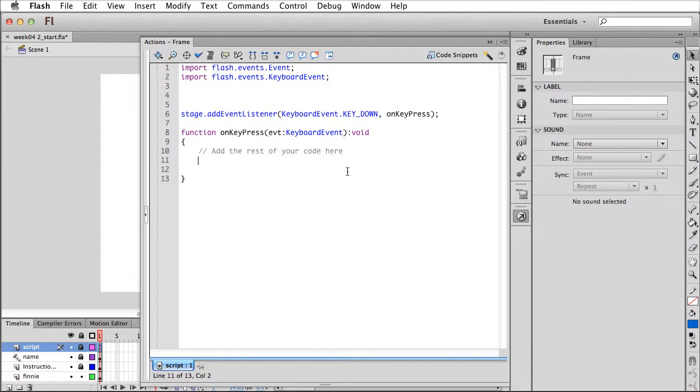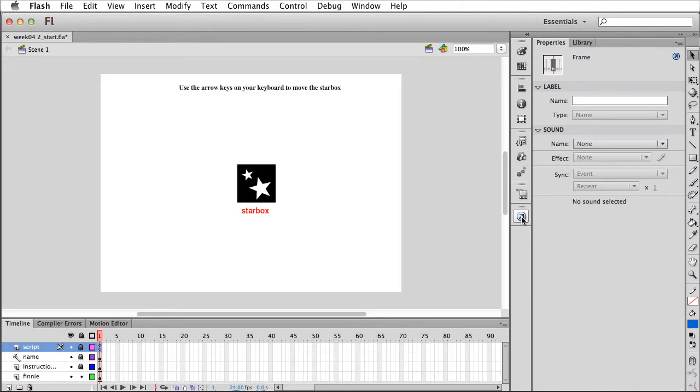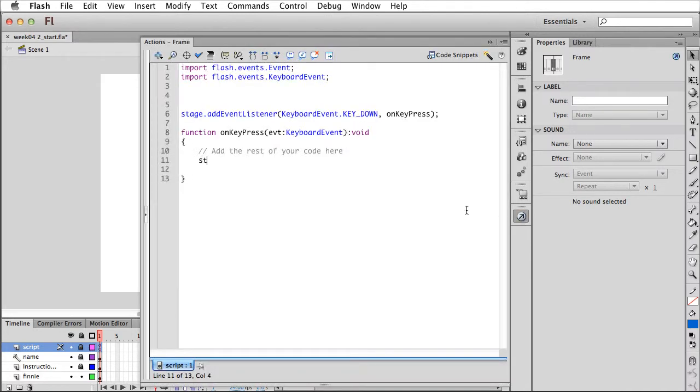Once you press any key, it's going to run this function here. And what I'm going to do just very quickly is just do this. The object is called Starbox, so I'm going to say here Starbox.x += 7. So what this is going to do, hopefully, when I test the movie, is that if I press any key, it will move the Starbox across the screen towards the right of the screen.